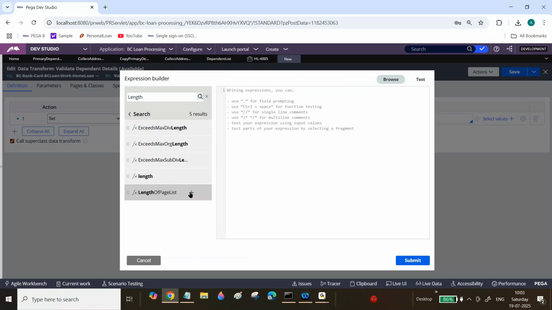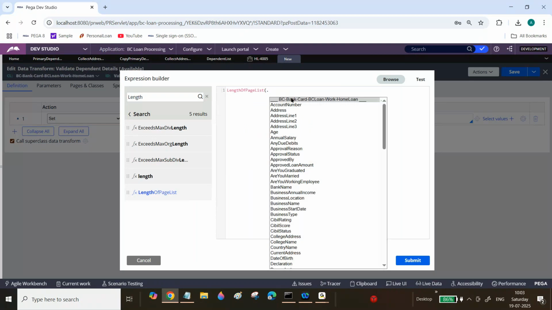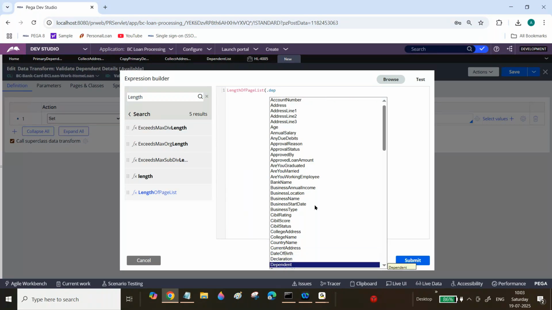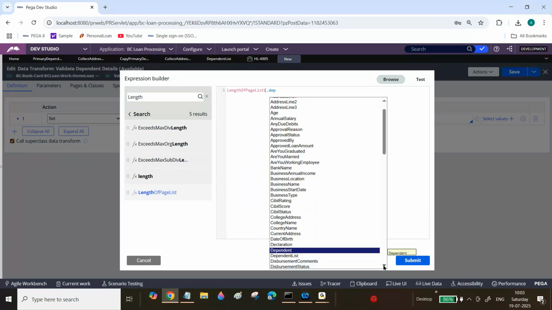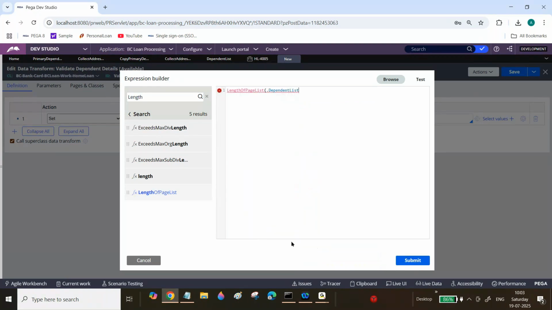If you click on this plus icon, it will come here. After that you can give the dot symbol. Now you can access your properties with the dot symbol, even in functions. Directly you can give dependent list. In this function it is expecting only one parameter. After that you can close the bracket, that's it. Now you can click on submit.